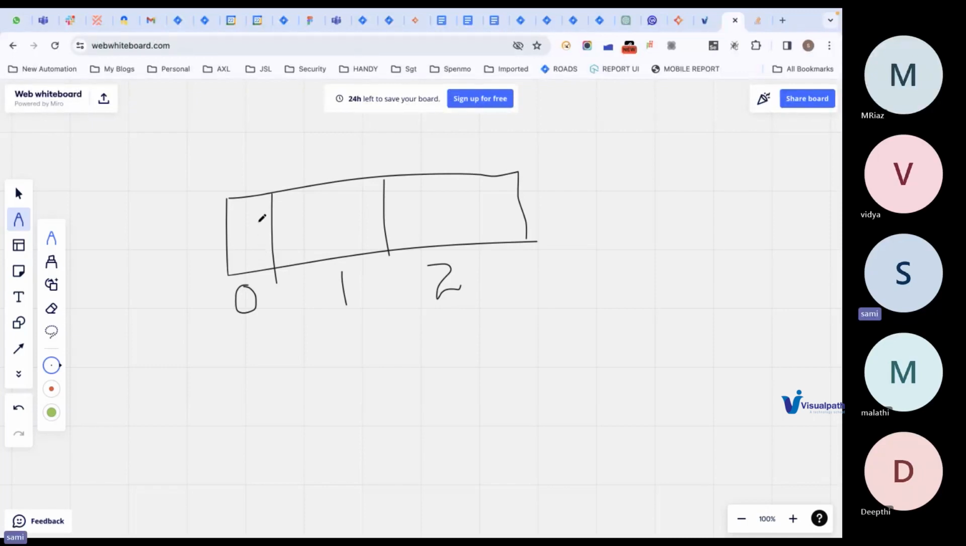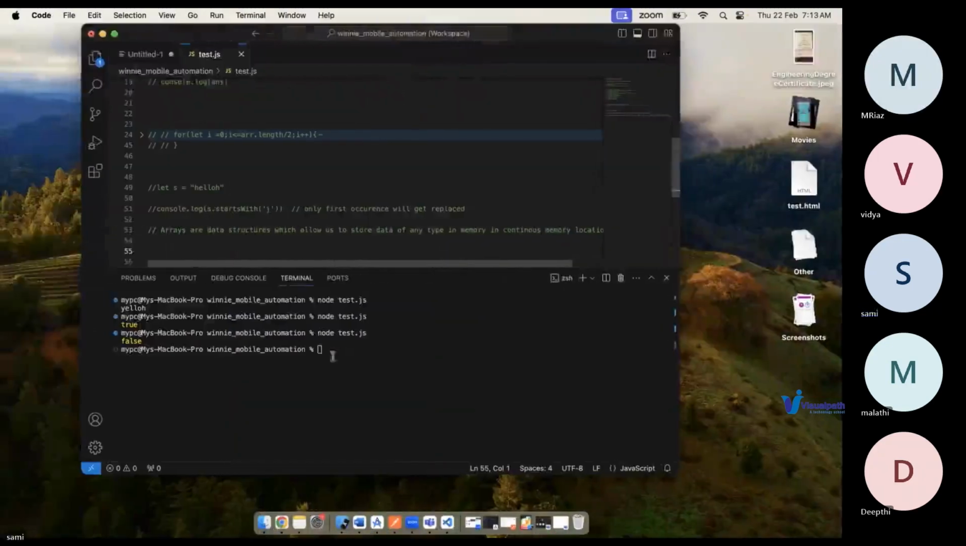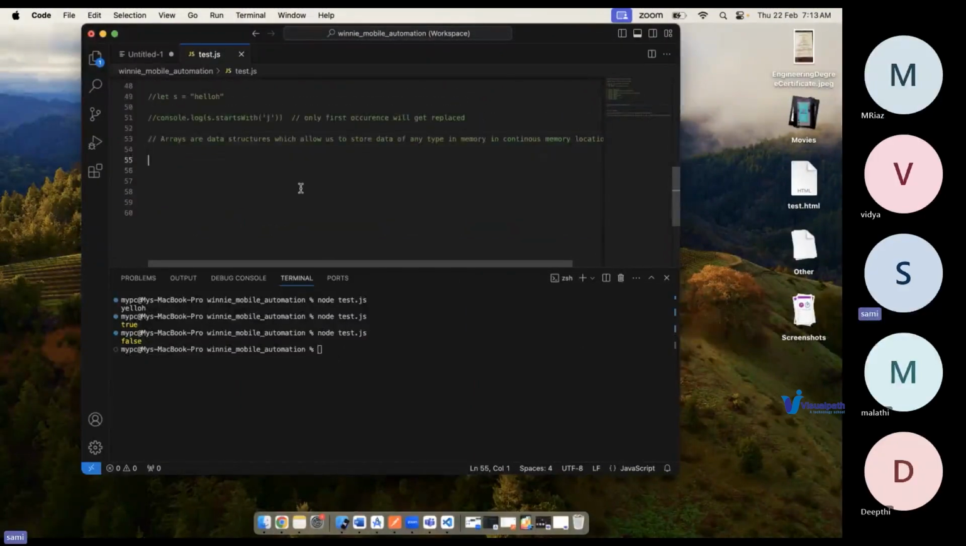Always remember the first index of an array starts with 0, and the last index is total length of an array minus 1. I will again repeat this one. First index is 0 for an array, last index is total length minus 1. Always remember this one.